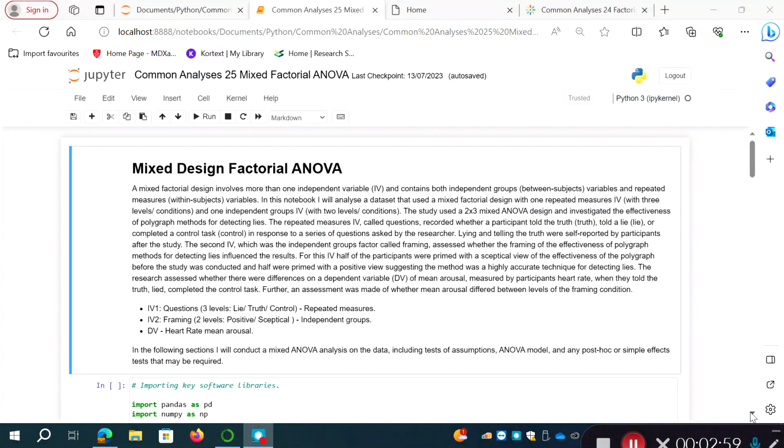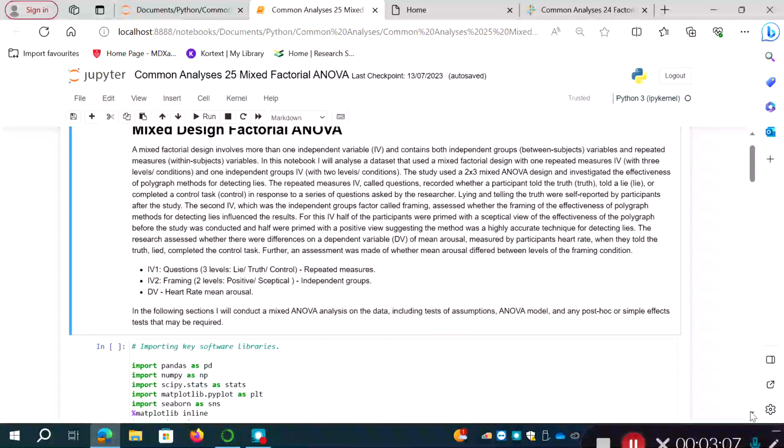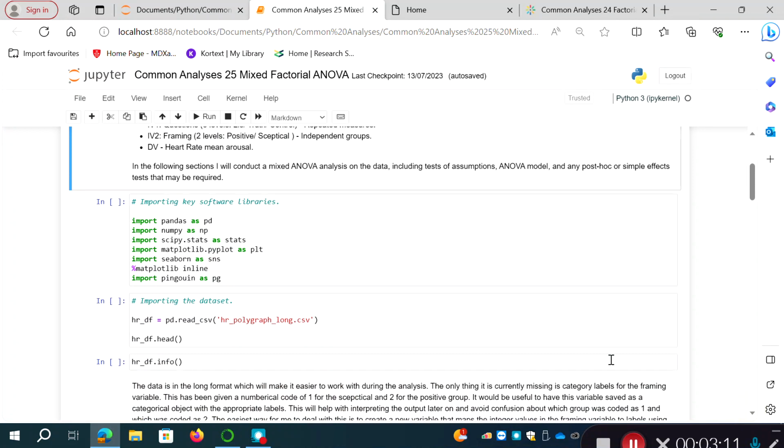So what I'll do is conduct a mixed ANOVA using this particular data set, including doing some tests of assumptions, running the ANOVA model, and then any post hoc or simple effects tests that might be required. To start with, I'm going to import some key software libraries: pandas, numpy, scipy, matplotlib, and seaborn, because we'll ask for an interaction plot, and pingouin. I'm going to use pingouin to run the analyses for this particular model.